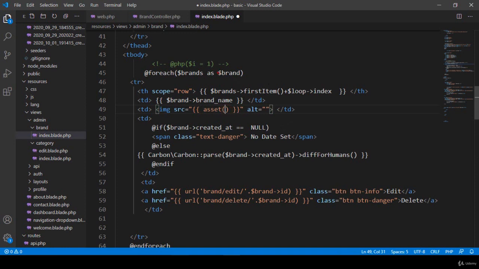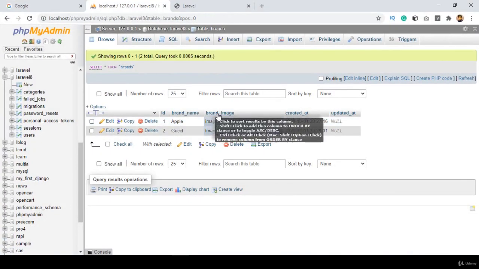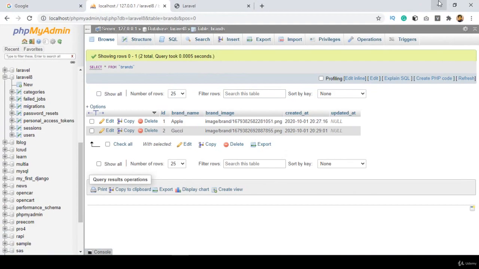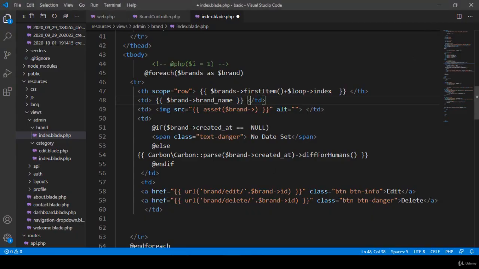So with this asset I want to display, I get all our brand data and take the things with this variable. With this variable here I display our brand name, right? So now I want to display our other field. If you go to our database, the other field name is brand image. So now I want to display this brand image. So here with this brand I want to display that brand image, brand underscore image. Okay, sorry, brand image.